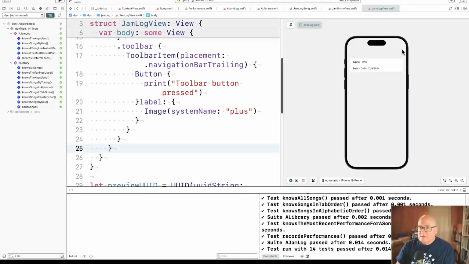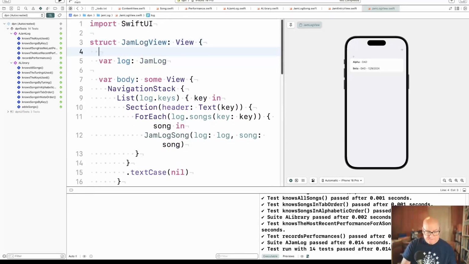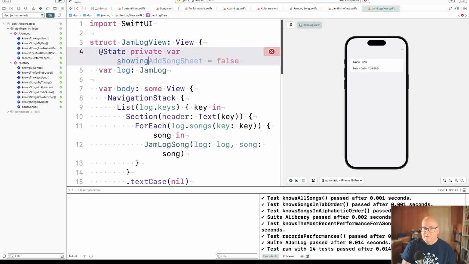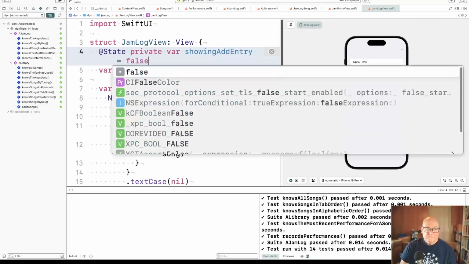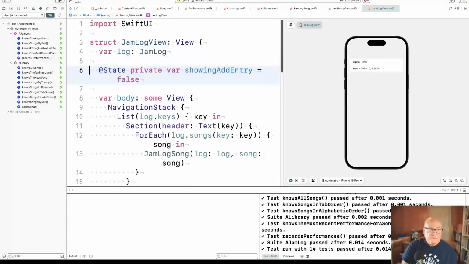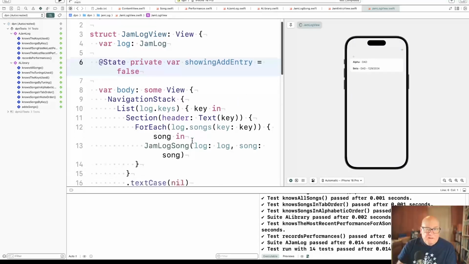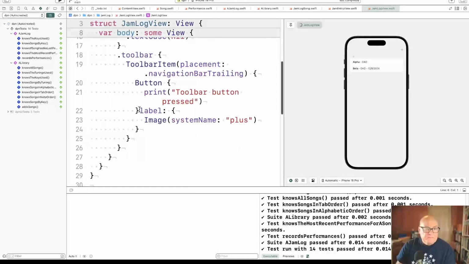But if you do this, you should get, well, we need some state. Showing add. I think I put past this below the things there. Okay.